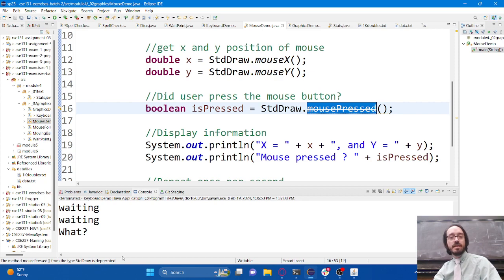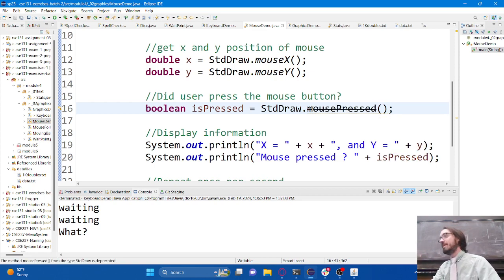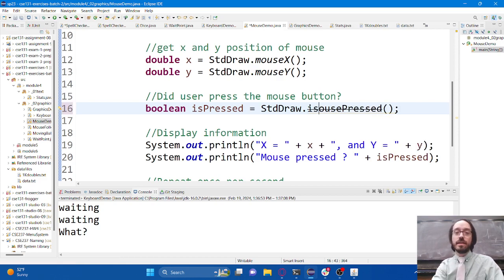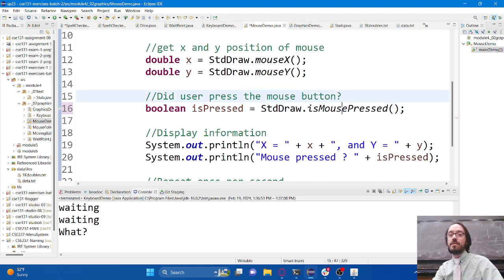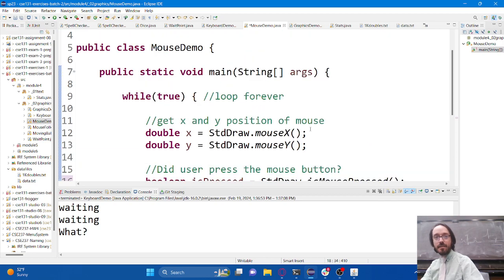The official word that it says is that it's deprecated, which is actually an English word. It means that we don't want people to use it anymore. The reason being is they changed the name. It used to be called mouse pressed. They changed the name of it. It's called is mouse pressed now. So that's the one that I should have used. They do the same thing. But that's a warning that basically says this is going to go away sometime, so you better start using the new one, because as soon as the old one goes away, this is not going to work anymore. So just a little aside there.